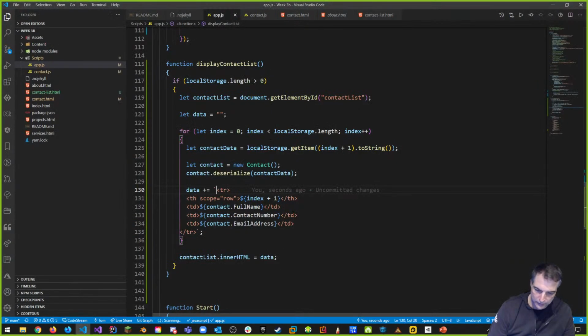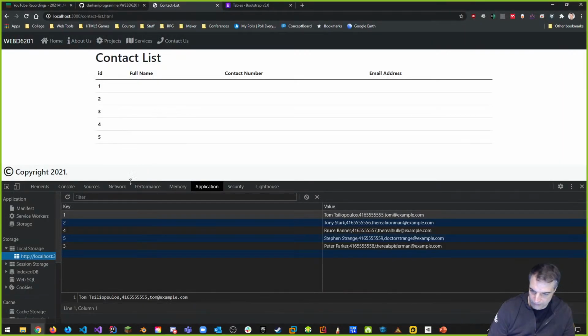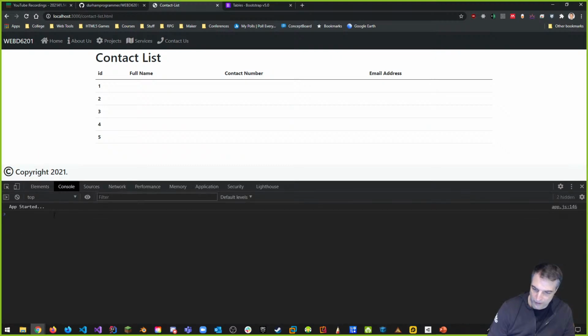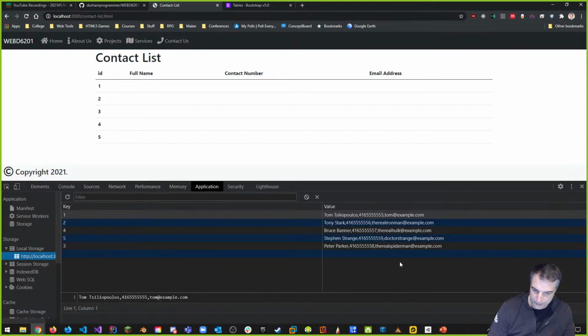So here is the contact list. Inner HTML is equal to data, right? This is the data. So it did add a bunch of things. Let's take a look at the rows here. So let's inspect and see what we did wrong. So again, I'm reading from local storage, right? So let's go into my console and see if there's an error. No errors in the console. So the application looks okay. Something is wrong.